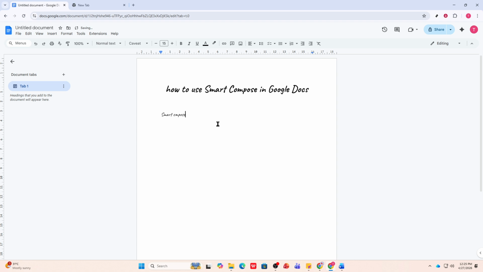The gray text immediately becomes part of your document, just like anything you typed yourself. It's a quick way to finish a sentence, add a common phrase, or keep your momentum going without stopping to think about the exact wording.